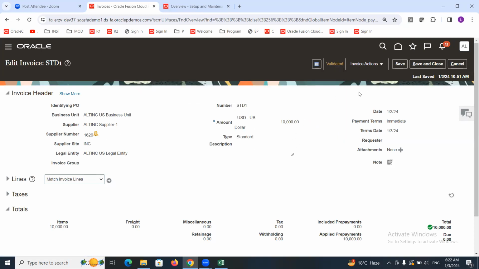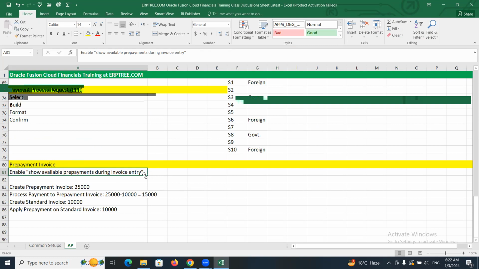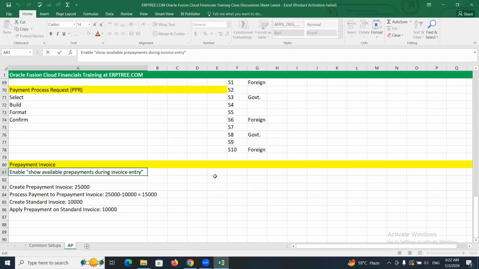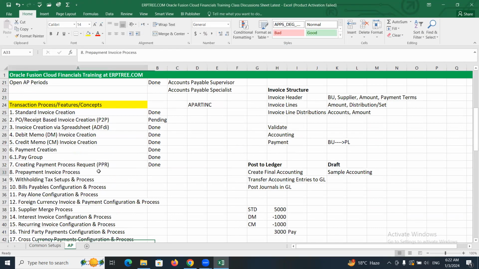So that's how we can create the prepayment invoice and process it. We can have a standard invoice, and the same prepayment amount can be adjusted against the standard invoice. So that's what we have to understand. To see the available prepayments during invoice entry, we should enable the relevant checkbox in invoice options. So this checkbox we have to enable in invoice options. So that's all about the prepayment story.